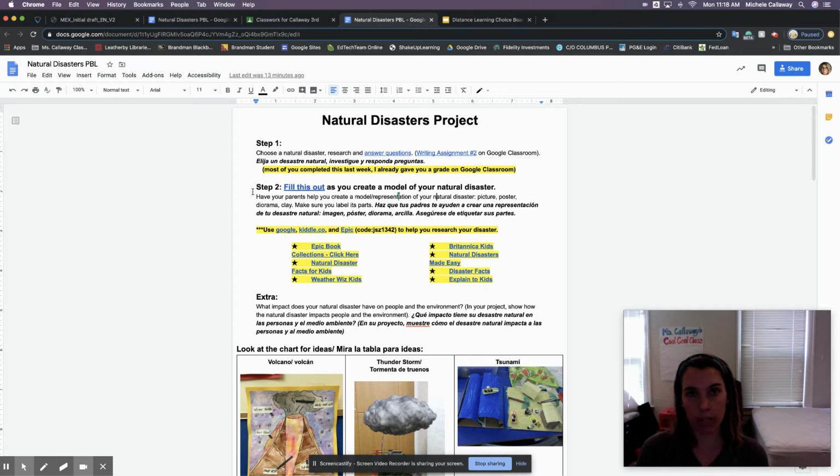What I mean by you is I would like you, parents and families, to be helping your child with this project, to be kind of like a bonding project where you work together and you help your child research. You can do it in English, in Spanish, whatever language you prefer. For step 2, fill this out as you create a model of your natural disaster. Of course, I want the child to be doing most of the work, but I want the parents to be helping the child, making sure that they are doing the research and not making things up.